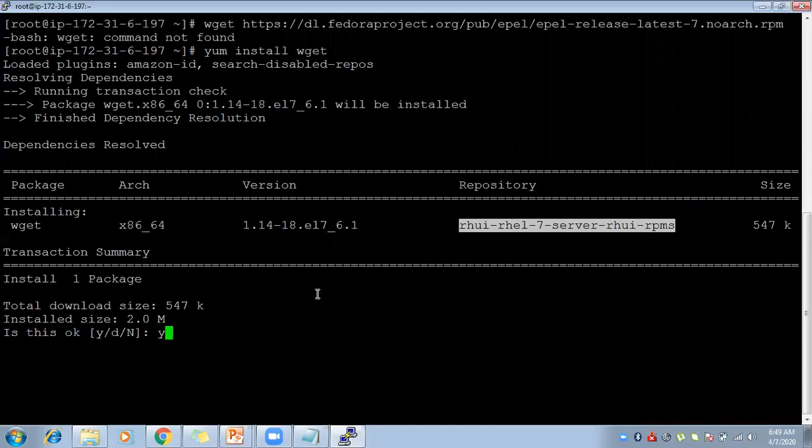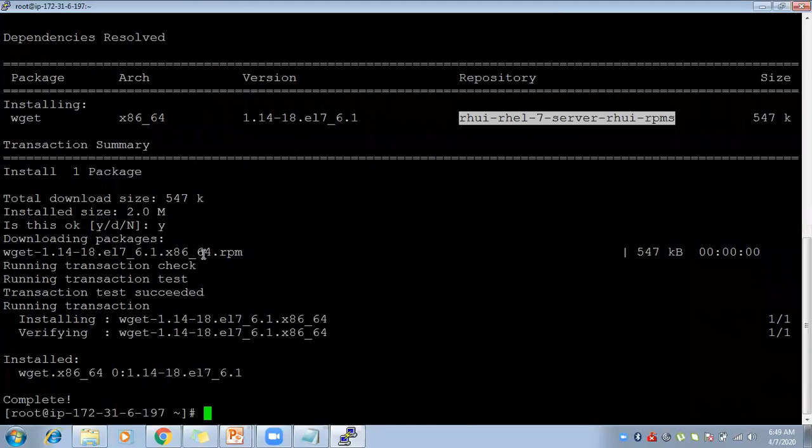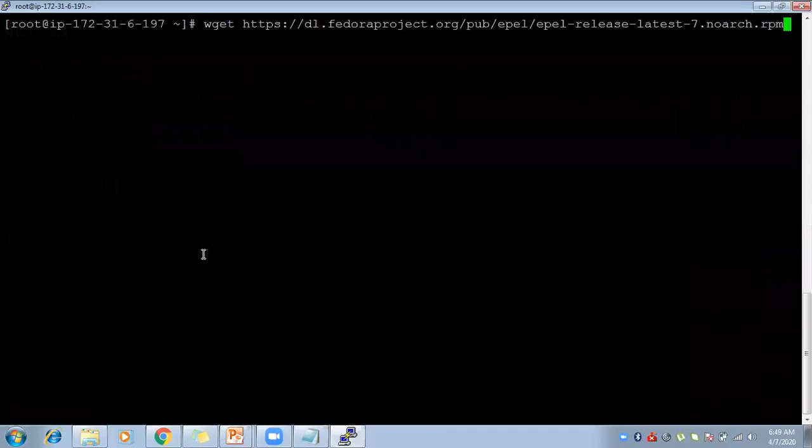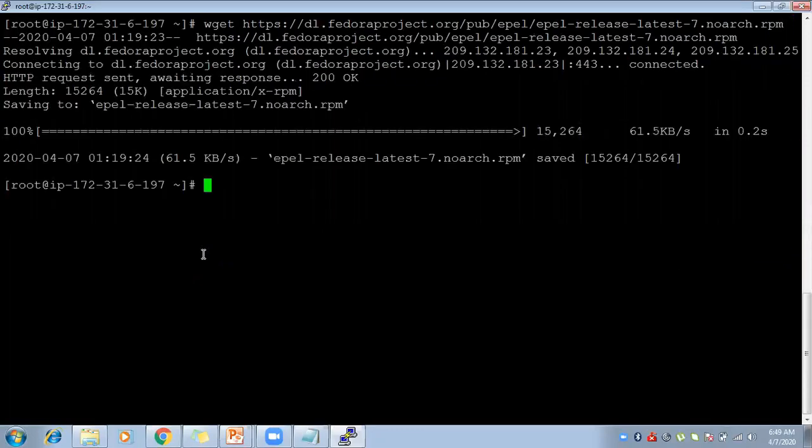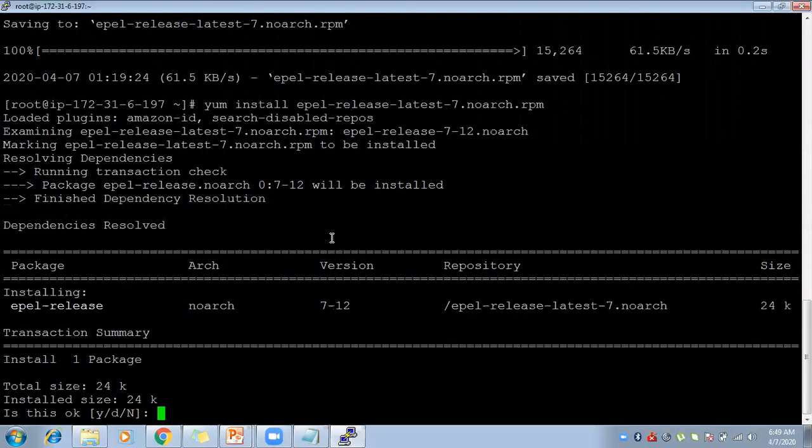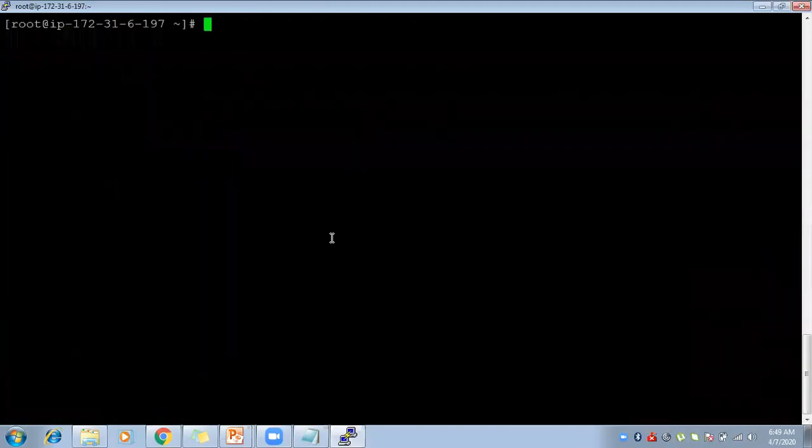Okay, so now it will ask for dependencies. To simply install, now the command will work. Okay, and now it has downloaded those packages. So now you have to install.